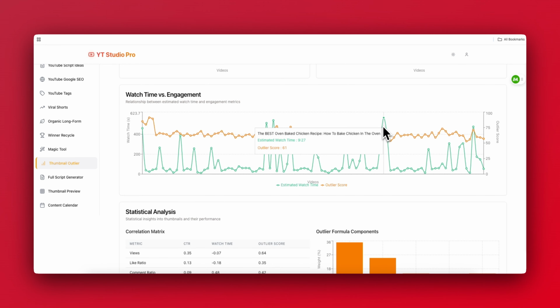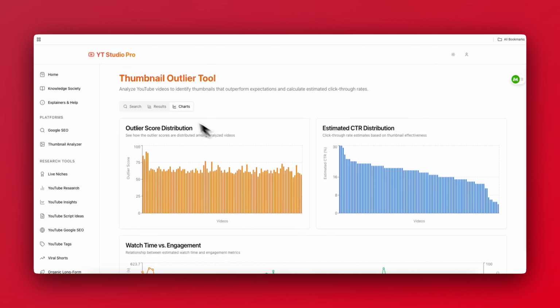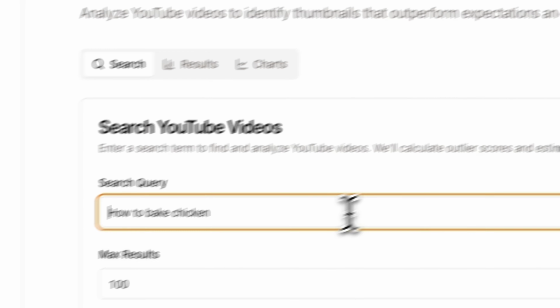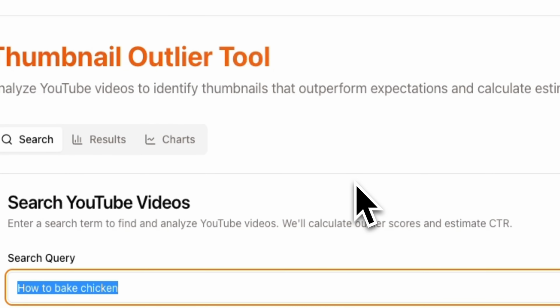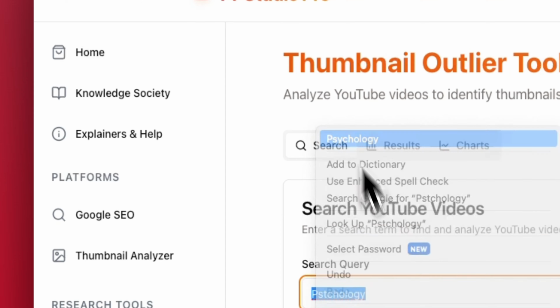For example, I do compare my watch time and engagement and things like that, different ratios, but I'm not going to talk about that today too much. Let's search a different niche on both tools. Let's type in psychology. Let's not make it too complicated. Let's just type in one word, psychology.